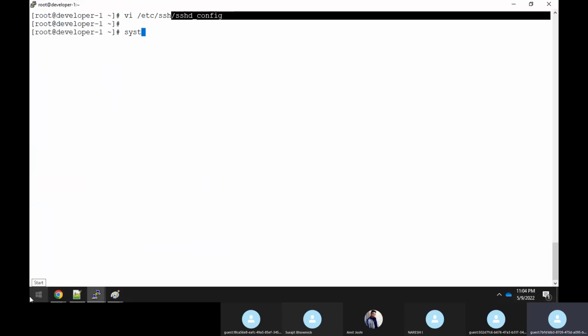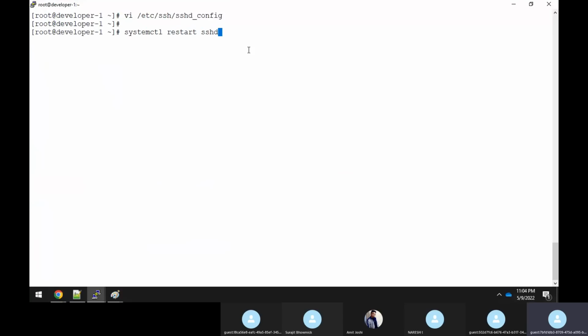But if you do a restart of the service, systemctl restart sshd, maybe there are many clients which are using the sshd service. Many other clients are there. So once you do a restart, all those connections will break. All the connections will break. Then it will be very difficult.